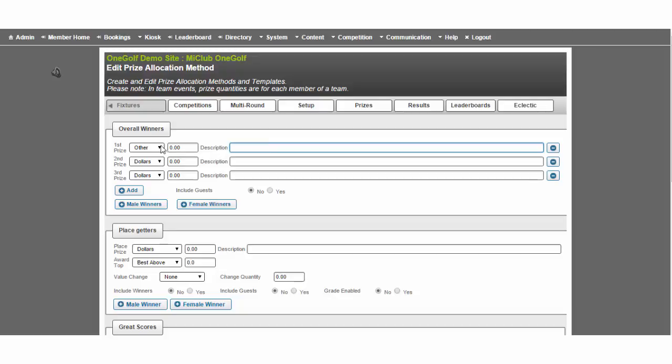Now if you are going to use say the dollars and balls option, you don't need a description. You just select the prize type from the drop down list and then enter a value in the quantity section just to the right. So for this one I'm doing $25 for the winner and $15 for the runner up. Now once you've set up your values, you've got the option here to include guests, yes or no. I'm going to say yes to mine. And if you've got more than 3 overall winner prizes, you can select the add option, which will add additional options for you.